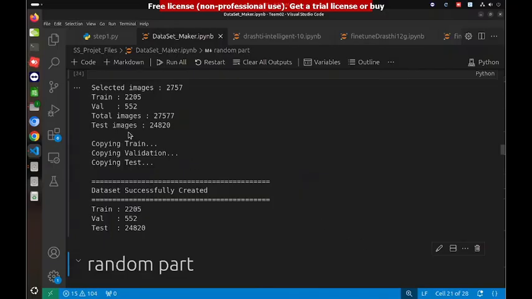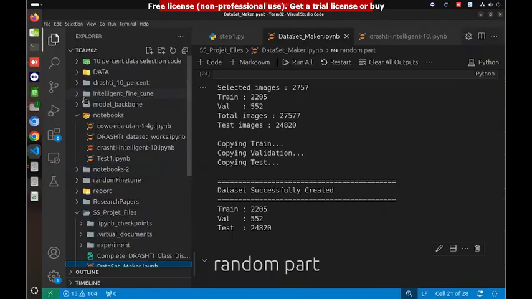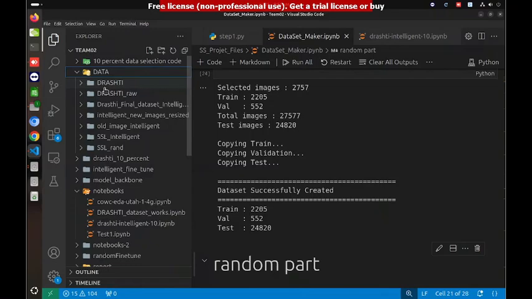If you wish to see the data sets, you can just have a look here. Yeah, if I scroll that, in the data section we have Drashti raw. In this Drashti raw, we have the raw dataset that is available from the author. This is the Drashti final dataset intelligent, the intelligent version. This particular dataset that you are able to see, this is that. And we also have the random dataset.